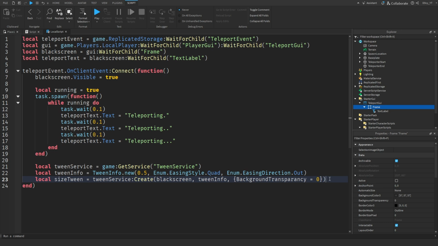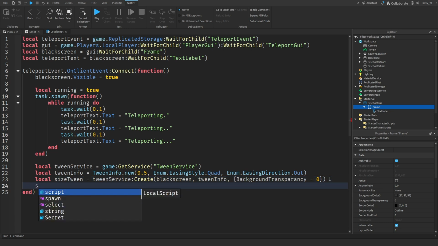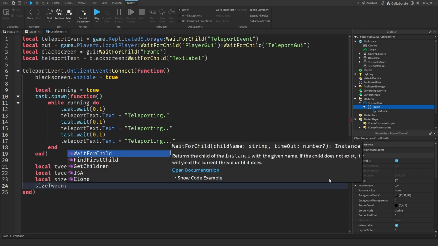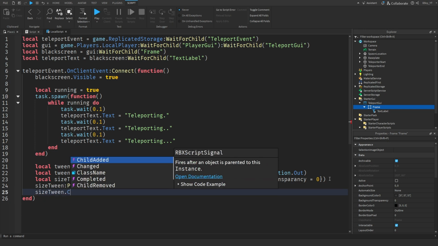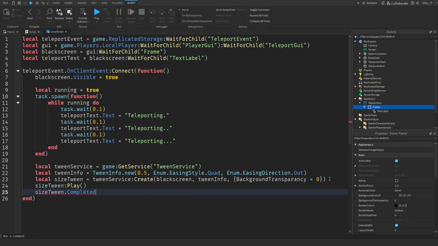All right, so just like that, we're going to go down again, and we're going to do size tween, and then we're going to do colon play, and then we're going to go again size tween, and then we're going to do dot completed colon wait.